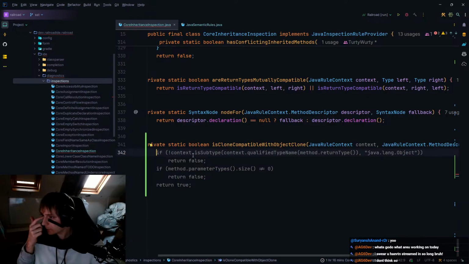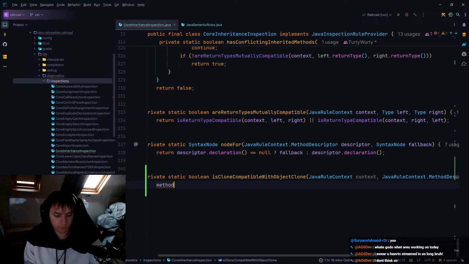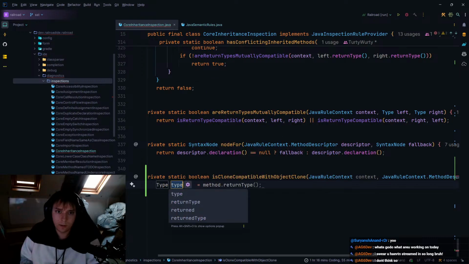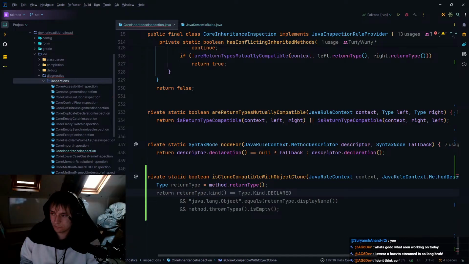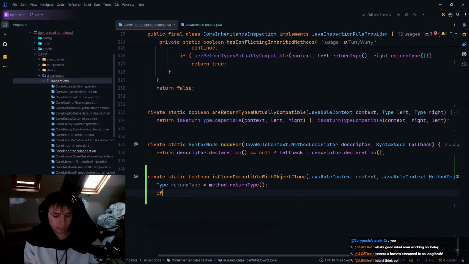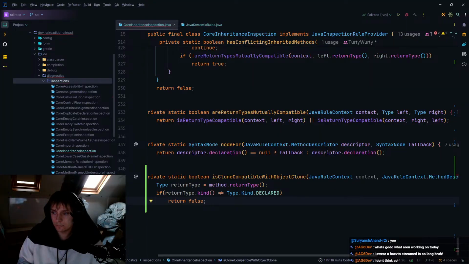I think we'll start by, so we have the method, we can get the return type, right, from here. So we can do return type, which is the return type. And then, yeah, basically that, but like not quite that. So we can do, if return type is not declared, then return false.